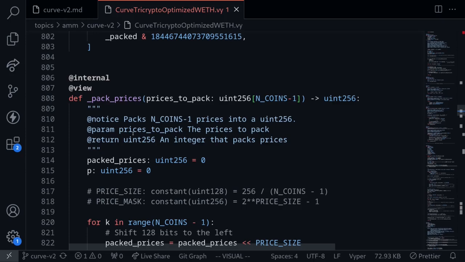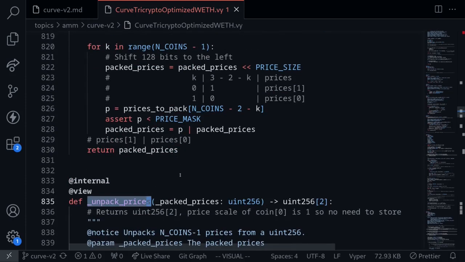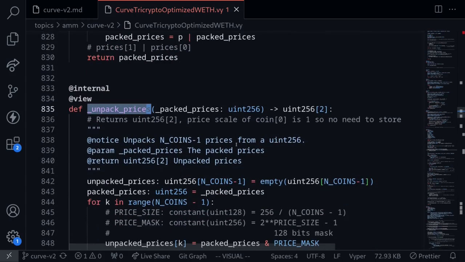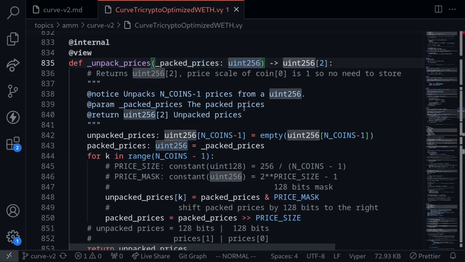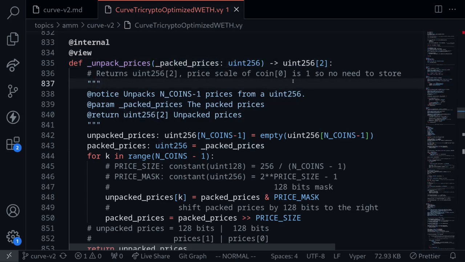I personally think that the function unpack prices is easier to understand, so let's first look at the code for the function unpack prices. For the input, it's going to take in the pack prices, and again, here pack prices will represent the price scales that are packed into a single uint256 state variable. The first thing to note is that it's going to return a uint256 array of size 2. There are 3 tokens in this contract, so why is it not returning 3 price scales? Instead, it's only returning 2 price scales. Well, if you think about it, the answer is pretty simple.